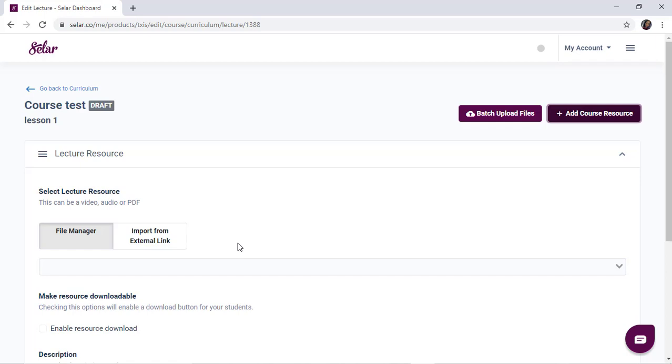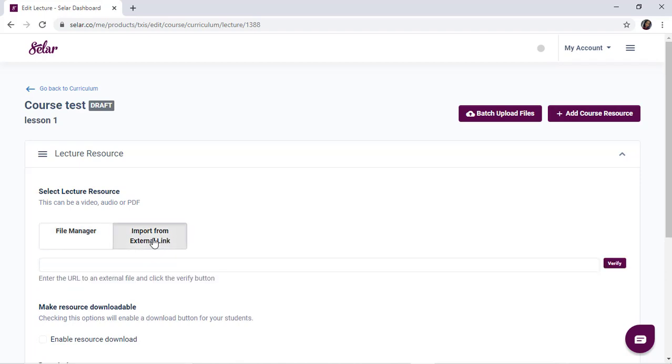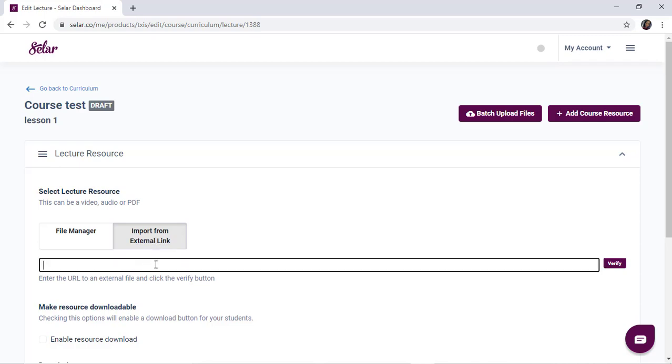lesson. Now there are 2 ways you can add your content to your lesson, right? The first way is to select the file manager option that lets you upload content from your desktop or your computer. Now the second option, which is import from an external link, right, lets you import videos from external sources like Teachable or any other learning platform. All you need is to put in the video URL right here, verify the URL, right, and the video is going to pop up here.